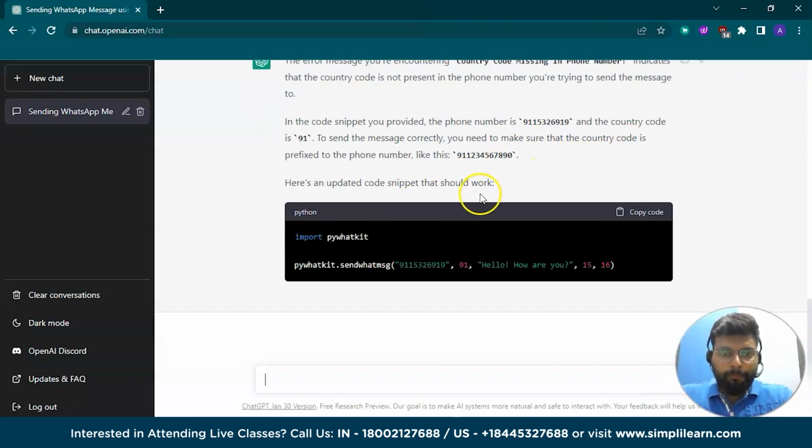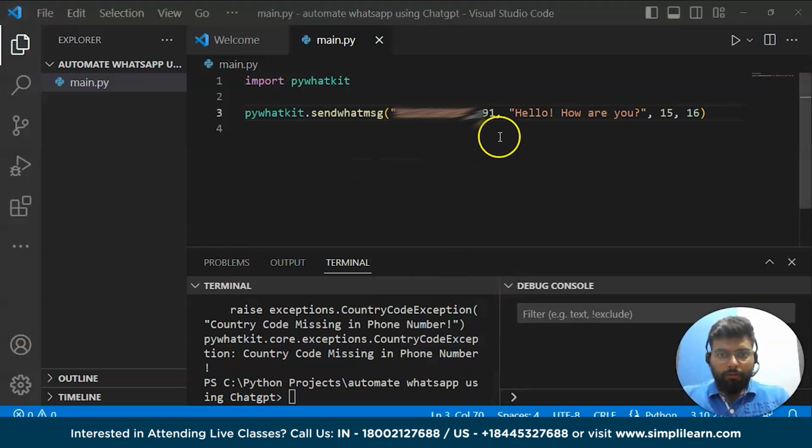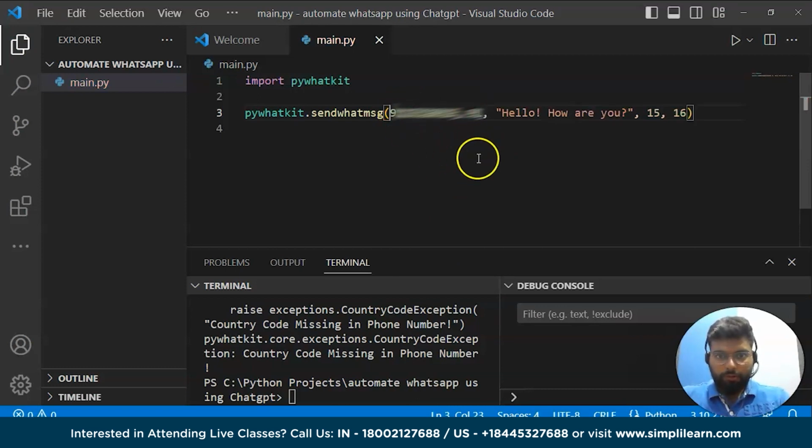Okay. 1, 2, 3, 4, 5, 6, 7, 8, 9. Yeah, mention 9. In the course name provided, the provided phone number is this and the country code is 91. You need to make sure that the country code is prefixed to the phone number like this. We don't have to make it a string.